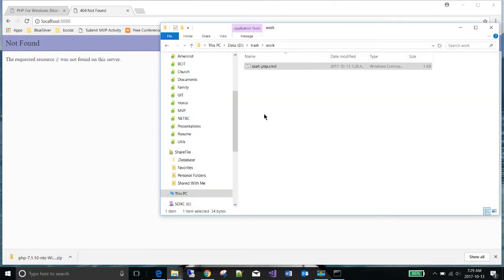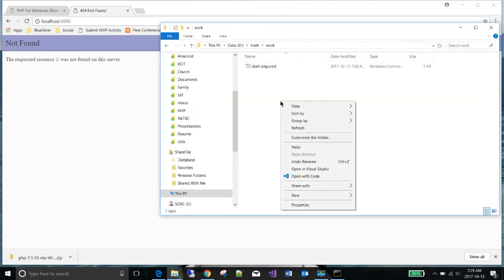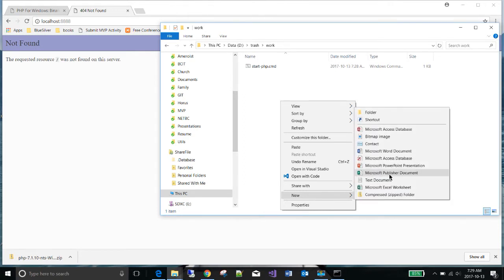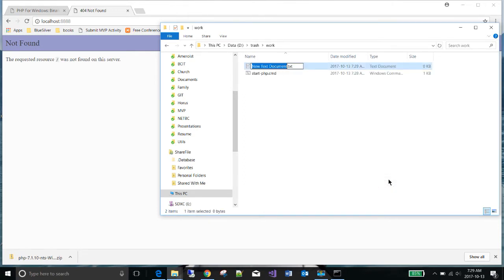I'll go back into that folder, and I'm going to show you the classic test for determining whether your PHP is running properly or not. So you create a new text file here, and you can call it whatever you like. I'll call it test.php.